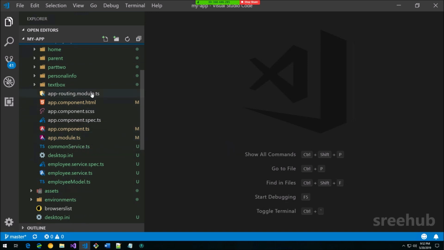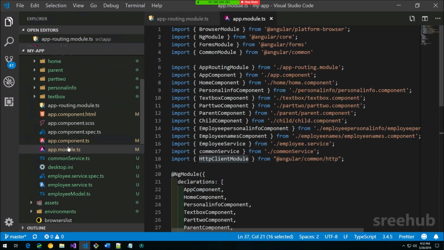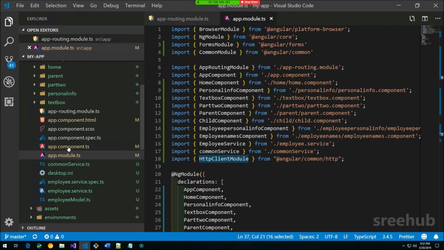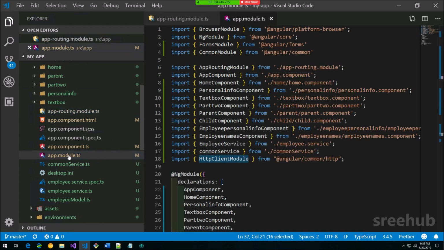Now, if you see the name called app routing dot module, do you see any similarity between these two with the name? Module.ts. These two are modules again, right? So this itself is a module and this itself is a module. Now, our application is completely on app module and we have a routing module which is altogether a separate module.